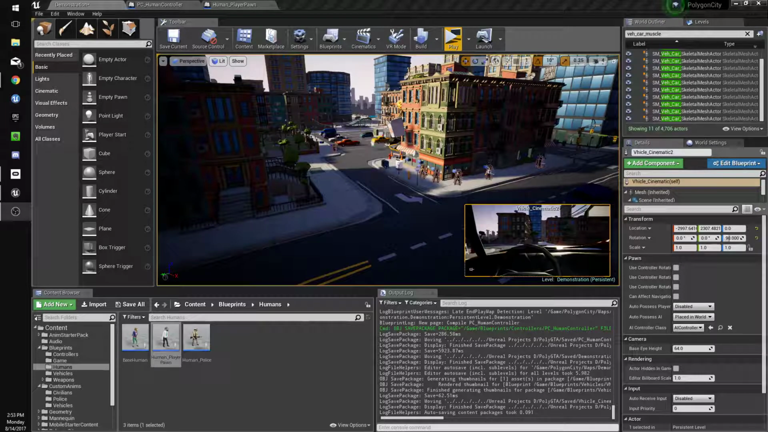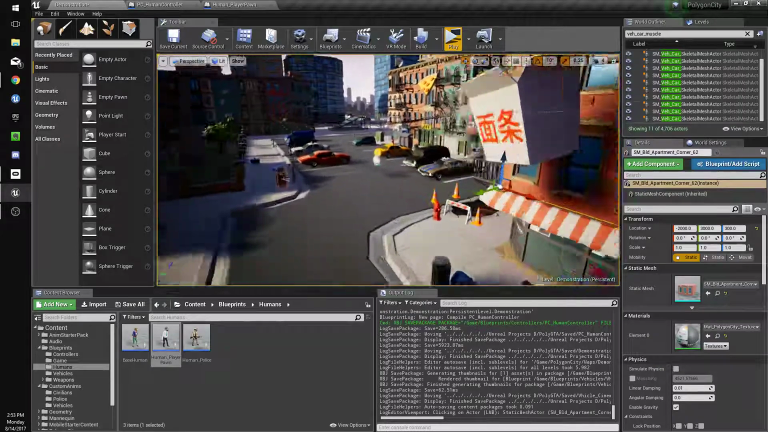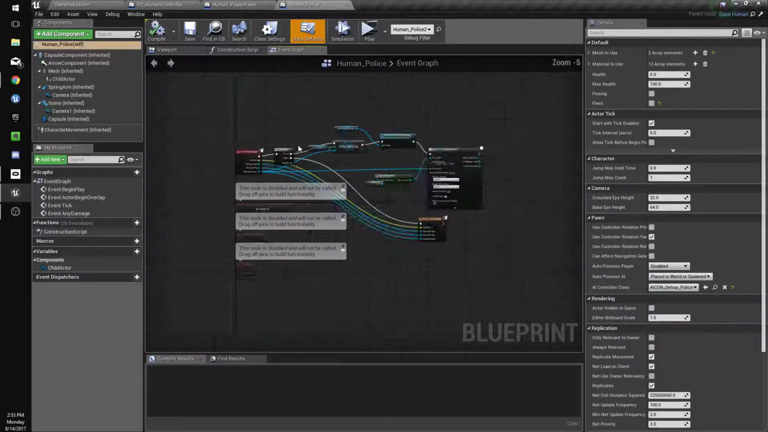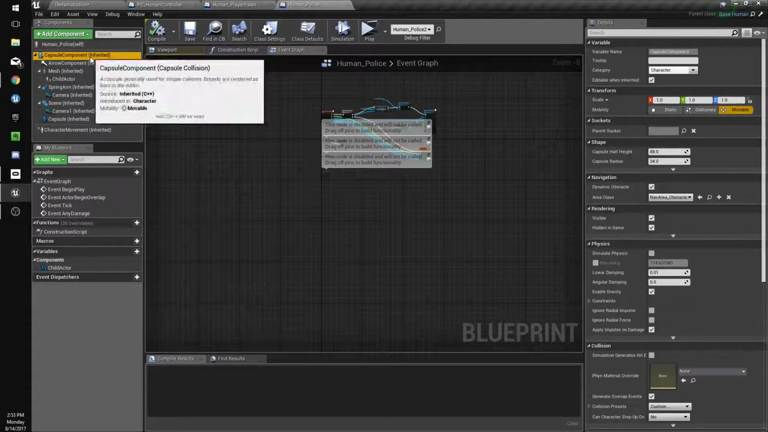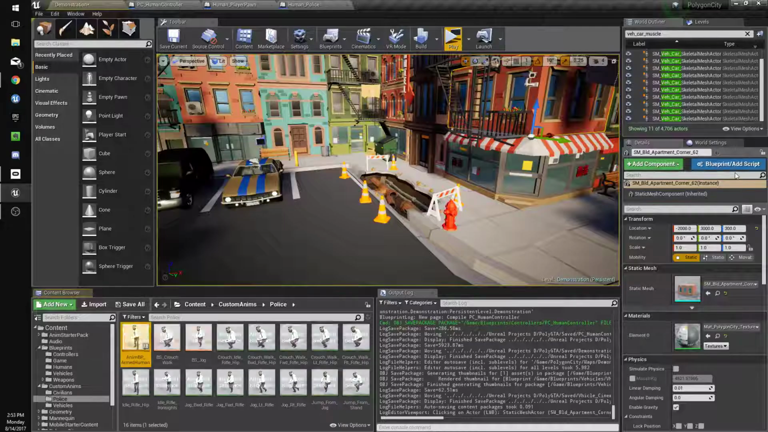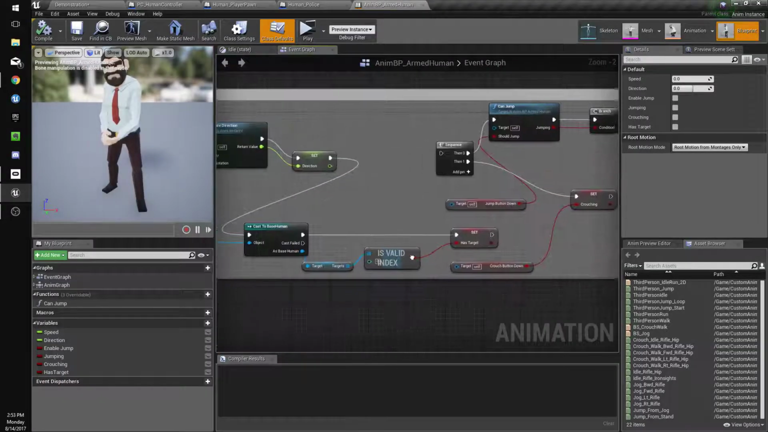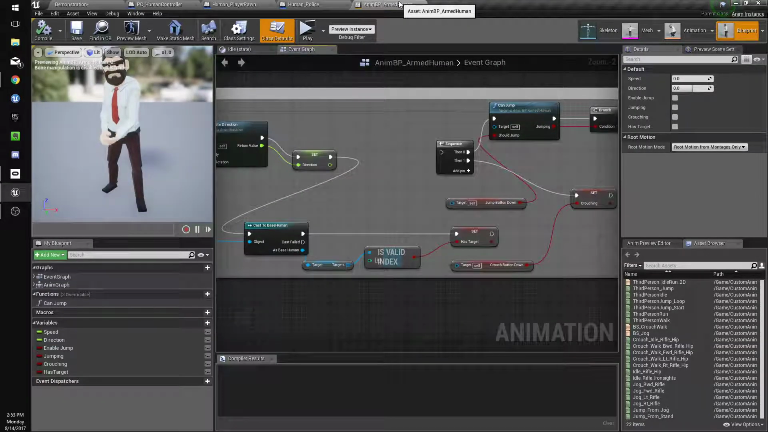Hey guys, so in this video I'm just going to make it so you can right click to aim down the sights and fire the gun. So we already did it, I believe, with the police officer for the animation. Let's check this out. Has target. Right.